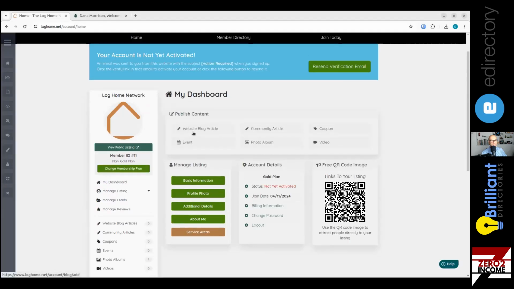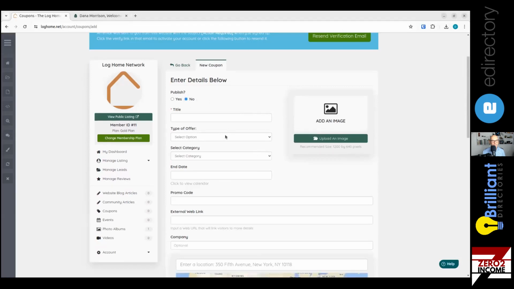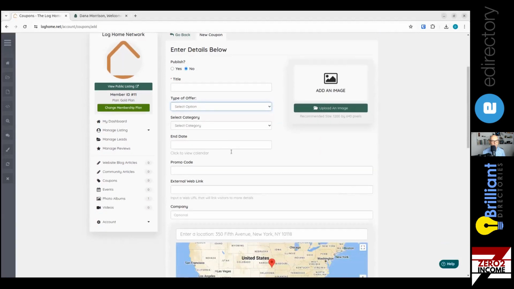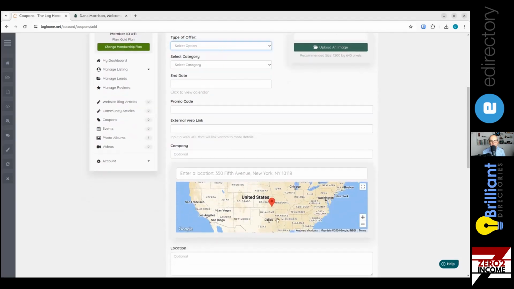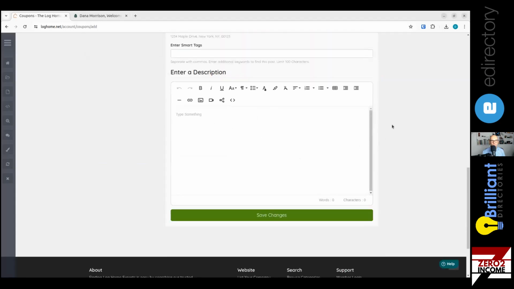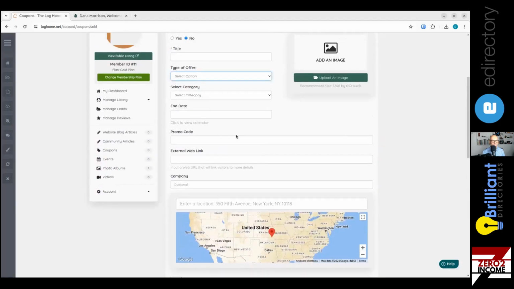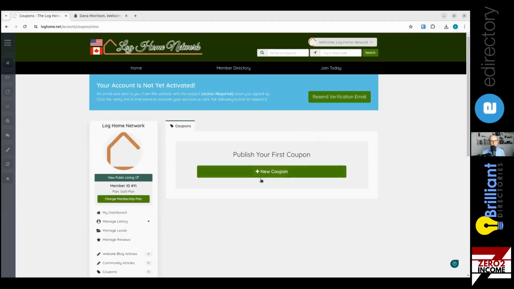And I've got those. I can write an article here if that's allowed on the plan that I'm on. I've got community article, coupons. Let's say I want to create a coupon. I could go in here and say what type of coupon it is, where they're going to go when they use the coupon, the maps, all of that work. This is tied to Google Maps. So I can put a description here, all sorts of stuff in here. There's really a lot of room for a lot of detail. Add an image on that.